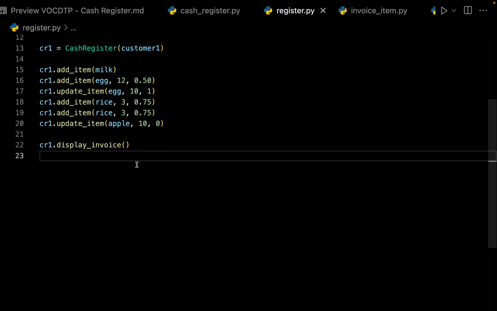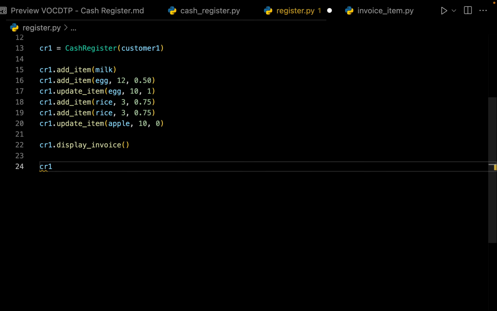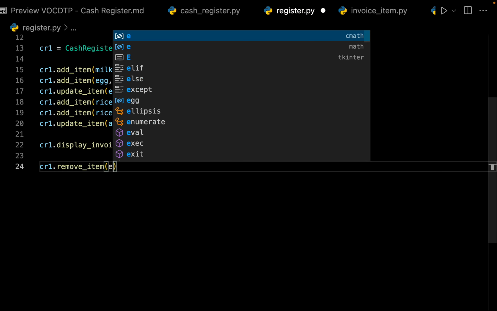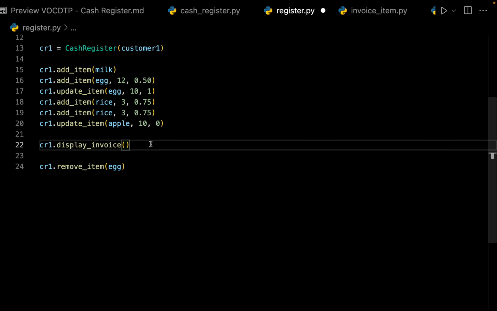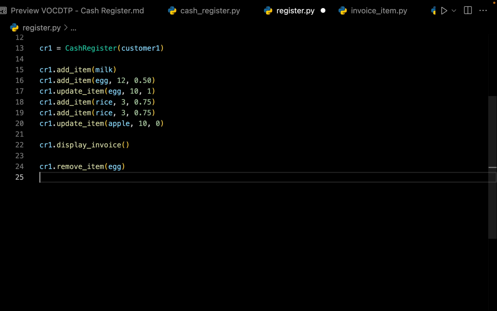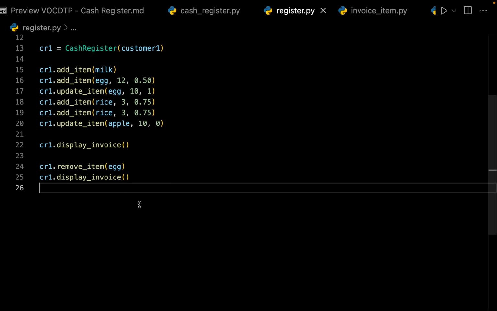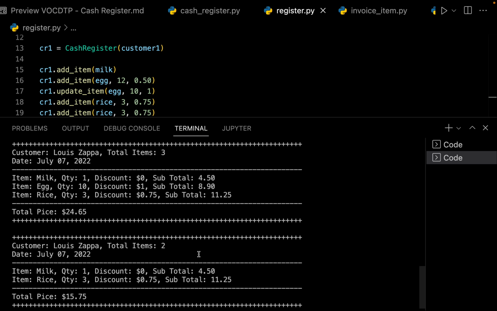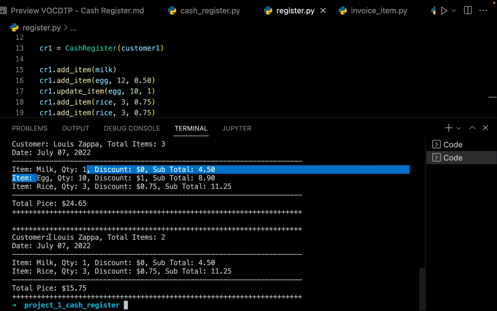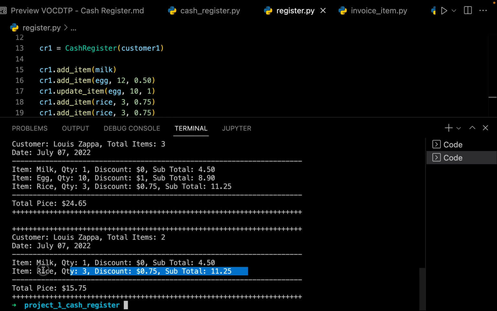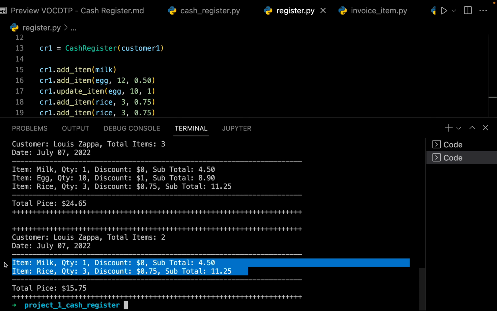So right over here we can say that we want to remove eggs, and let us try to display our invoice after removing as well. So let me copy this and let me paste right over here. Let me run this file. So here you can see this is the earlier invoice. In this invoice we have eggs, and this is the next one. When we remove, we don't have eggs in our invoice. So you can see we can also remove an item from our invoice.